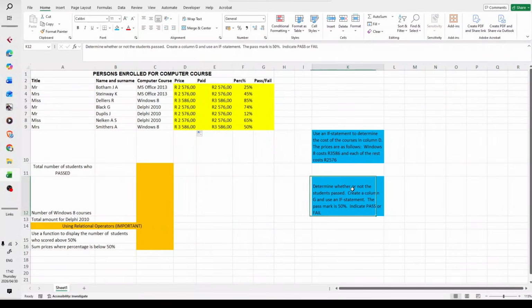Now, let's focus on this other blue box. They're saying, determine whether or not the students passed. Create a column. In column G, it's already there. And use an if statement. The pass mark is 50%. Indicate pass or fail.